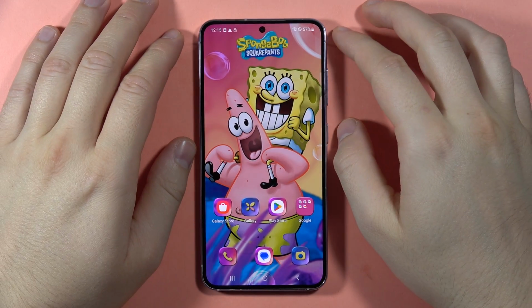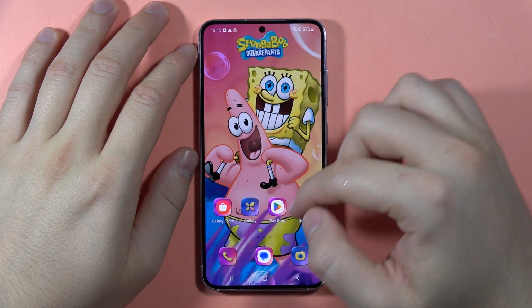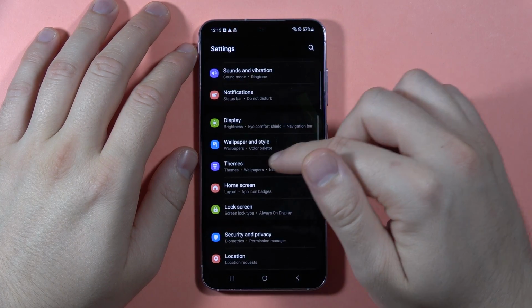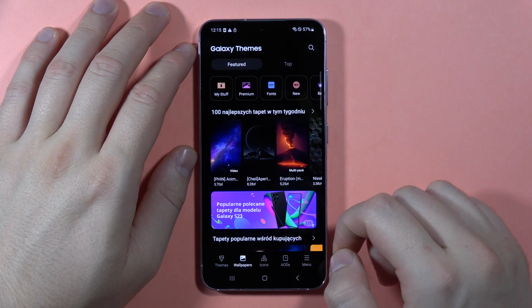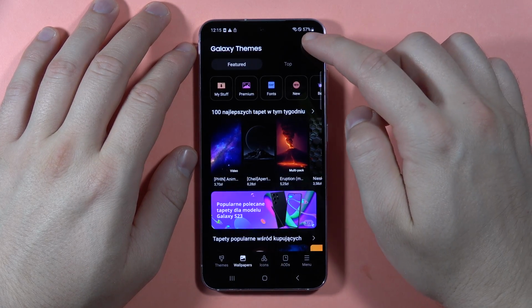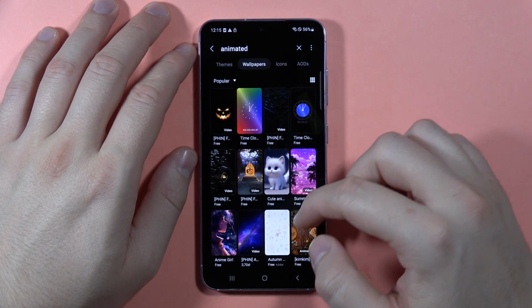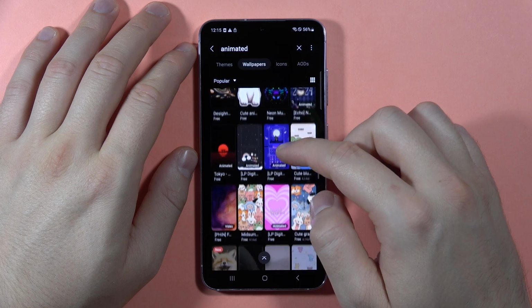Hey, to download live wallpapers for free on the Samsung Galaxy S23 FE, first of all, you have to open the settings, then scroll down and go to the themes, and right here you have to go to the wallpapers and tap on the right upper corner and type animated or live. And as you can see here, we can find the wallpapers.